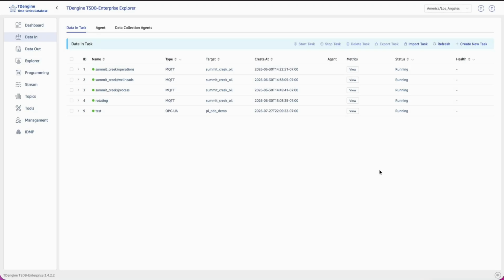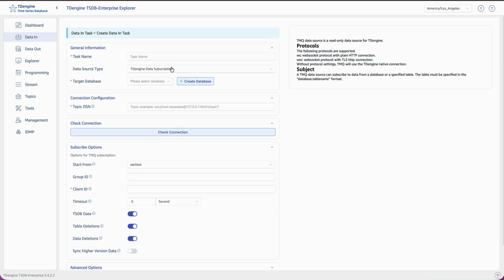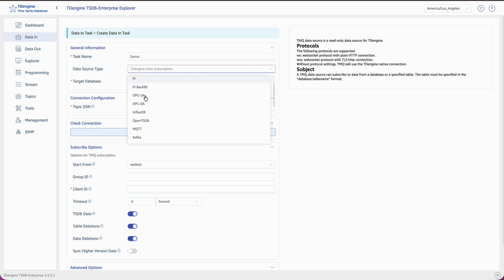Hey, back with another TDengine video, and today we're going to talk about how you can set up your first OPC UA data source. Okay, click Create New Task, give it a task name, I'm going to call it Demo, and then in your data source section, we're going to pick OPC UA.